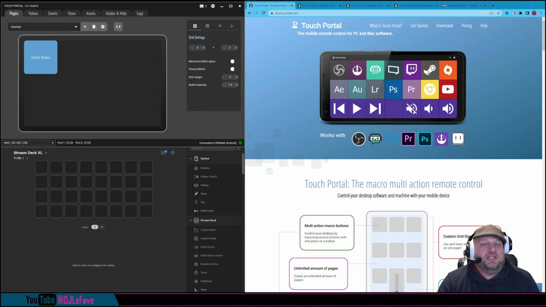What's up, everybody? I'm DJ LeFave, and if you're like me, you can't live without all the incredible automation that Touch Portal has to offer. But sometimes you also want to make use of that Stream Deck that's just found itself sitting on your desk. In this quick video, I'm going to show you how easy it is to execute flows inside of Touch Portal with the press of a Stream Deck button.